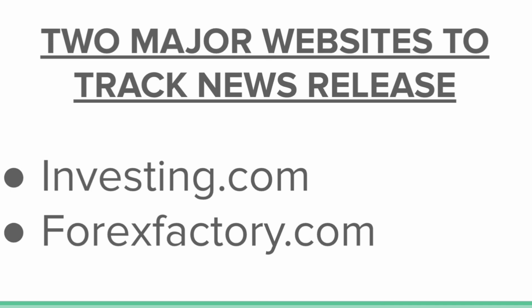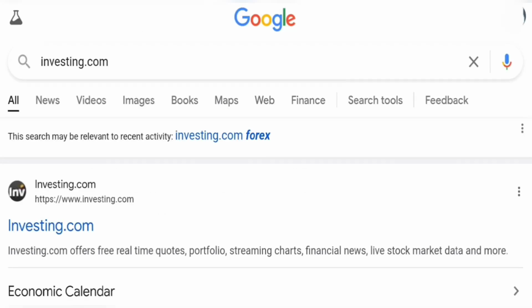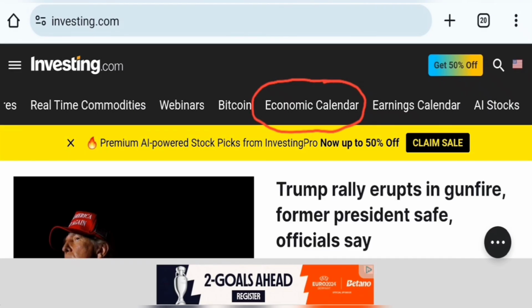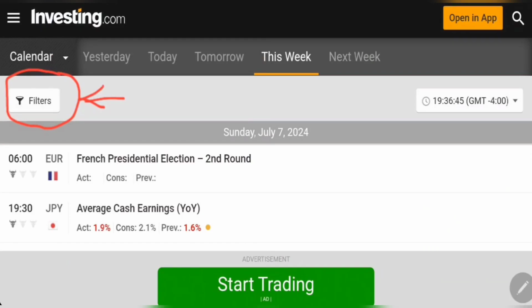Now let us see how you can set up your investing.com chart. You go to Google, search investing.com, and come to the economic calendar. You can see the economic calendar where I circled it. Click on economic calendar, and when you come to the economic calendar, you want to set up your chart. You can go to yesterday, today, or tomorrow. You can click on any of these, or this week, or even next week, to see the economic events that are available. But I want you to set up your chart.